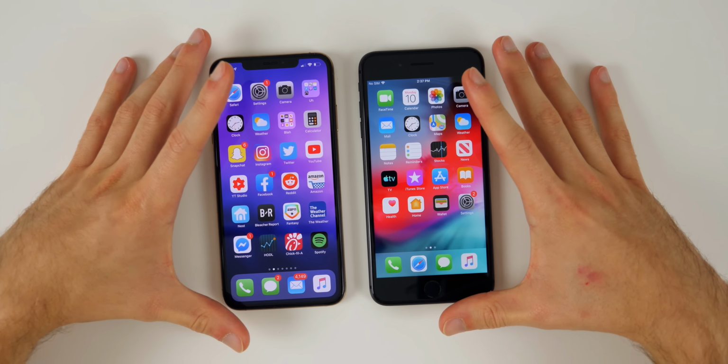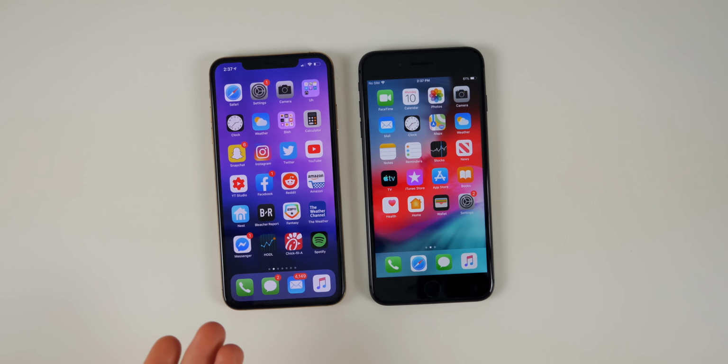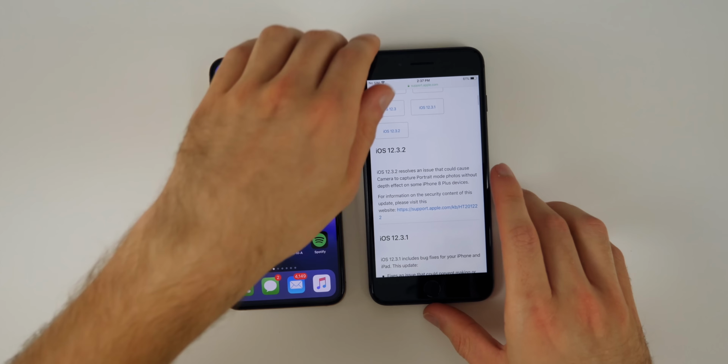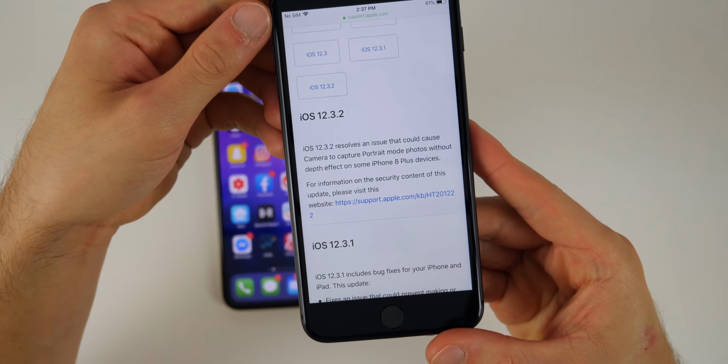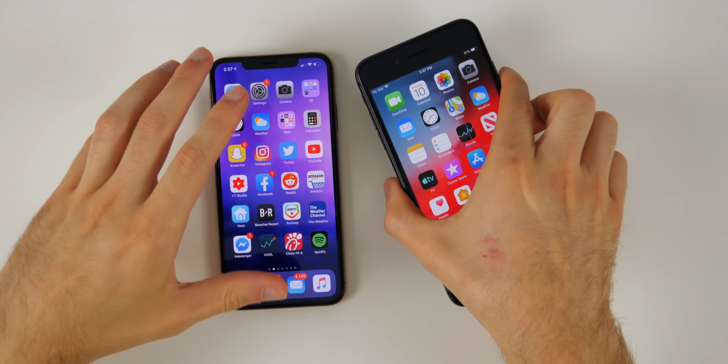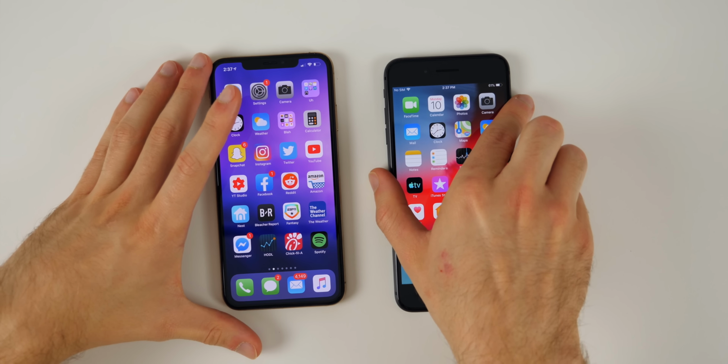But aside from that, guys, that's pretty much it for iOS 12.3.2 and 12.3.1. Again, iOS 12.3.2 is just going to fix that very minor issue. It's actually a big issue, but it's a minor issue in the grand scheme of things with the portrait mode on the iPhone 8 Plus. So if you do have an iPhone 8 Plus, definitely go ahead and update to 12.3.2 as soon as possible, unless of course you're waiting for a jailbreak. But if not, you're going to be on 12.3.1. That's the latest version for all other devices.